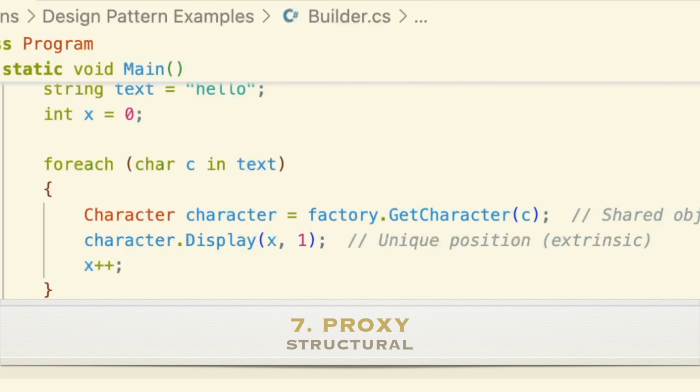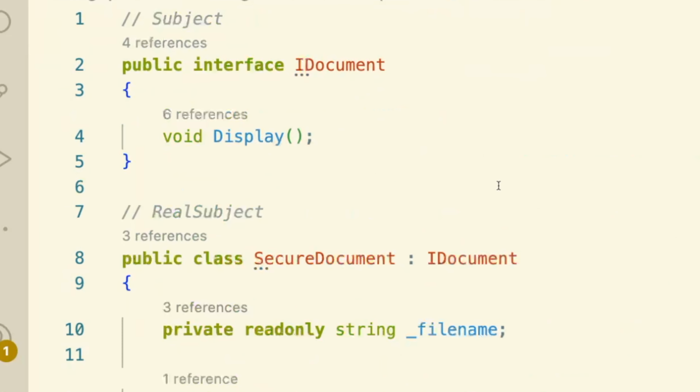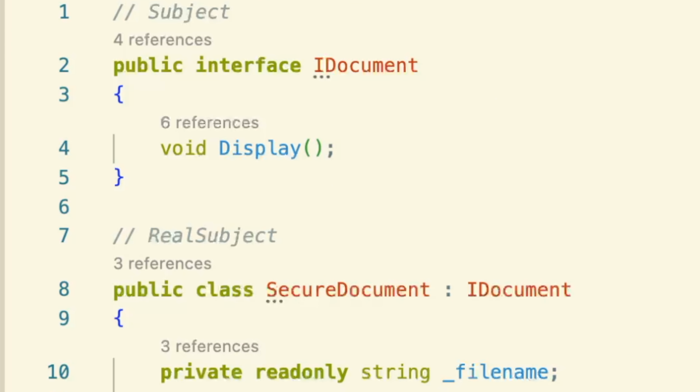The proxy pattern is used when you need to control access to another object. You don't interact with a real object directly. Instead, you go through a proxy, a middleman that decides whether or when the real object should be used. Common proxy types include virtual proxy for lazy loading, protection proxy used for access control, and remote proxy for distributed systems. Here's a very simple example of a protection proxy.